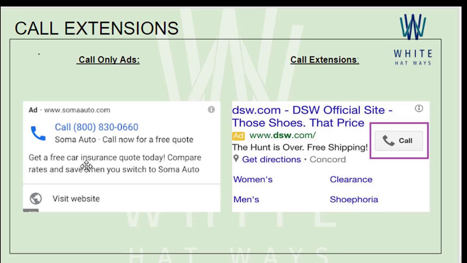So, moving on to the next slide. Over here, you can see in the left corner, I have call only ads, and in the right there is call extensions. So as you can see, the entire focus is on the phone number in case of call only ads. Not much is mentioned over here, not much of the description, not many of the headlines, nothing at all is there. It is entirely focusing upon the phone number. So that is why it used to be called as call only ad.